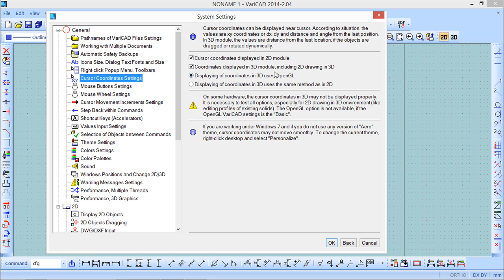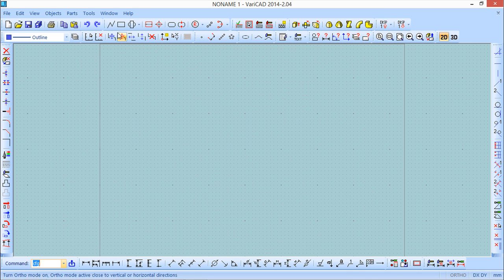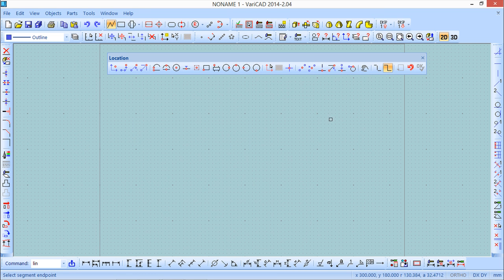Cursor coordinates, so you have it available on 2D and 3D, whatever. I like it like this. We can come here and take it out, and for example, now if I take it out, so okay, then you don't have the highlight here.